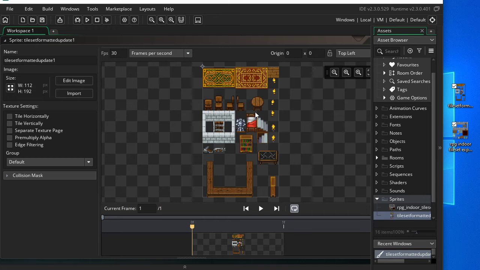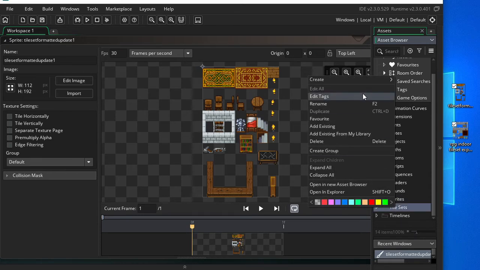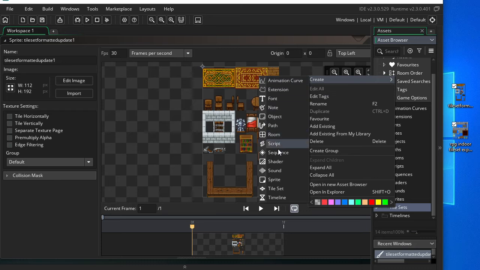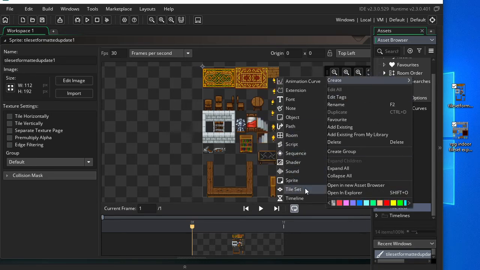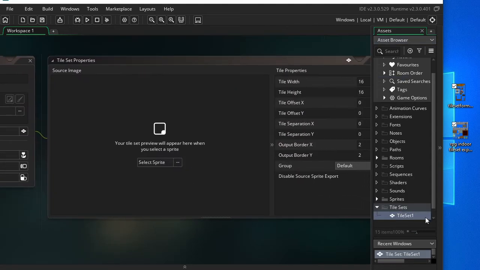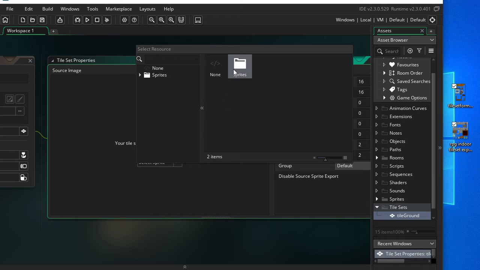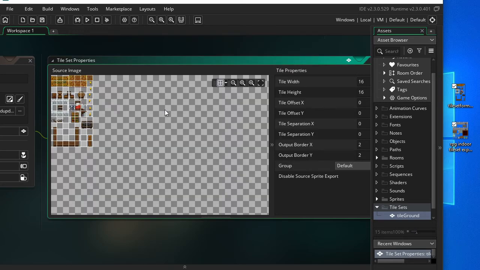Alright, so once you have your tilesets imported as sprites and they're all clean, we can set them up as tilesets. So I'm going to create a new tileset. Right-click on your tilesets folder, hit create, and go to tileset. I'm going to name this one tile ground, because that's the main thing I'm going to be using this particular tile set for. And I'm going to use this one right there.